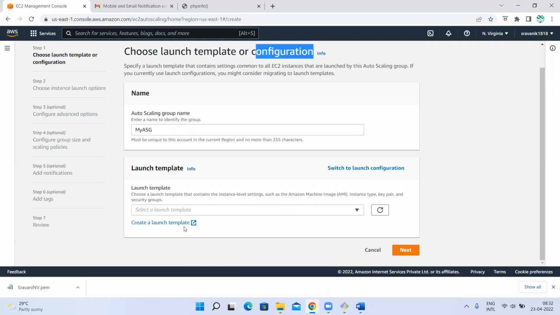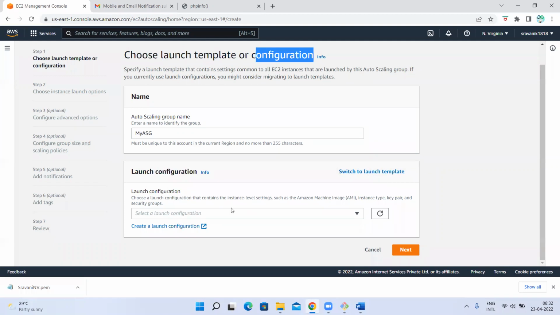So launch configuration means it will be like a template. Everything will be there. You just need to put the values wherever you require, select the values. But here you need to do a lot of steps, a few steps extra. As we are in the understanding phase, let's go with switch to launch configuration. Okay, I'm going to switch to launch configuration.